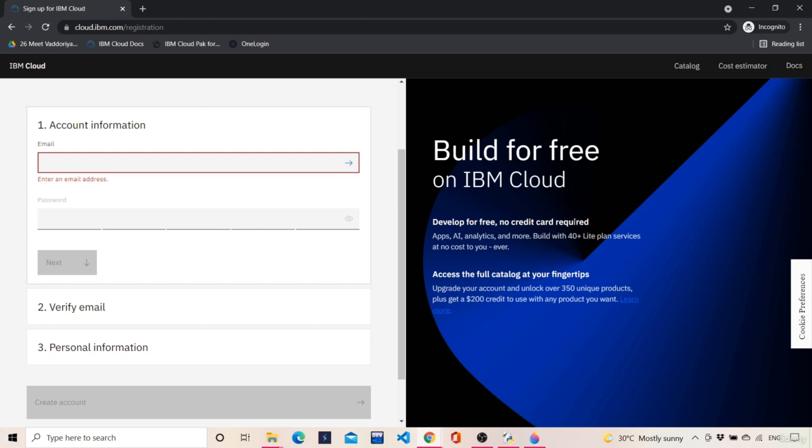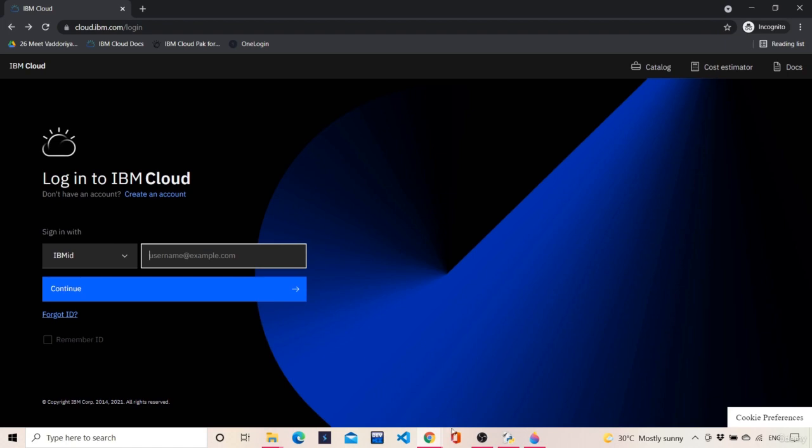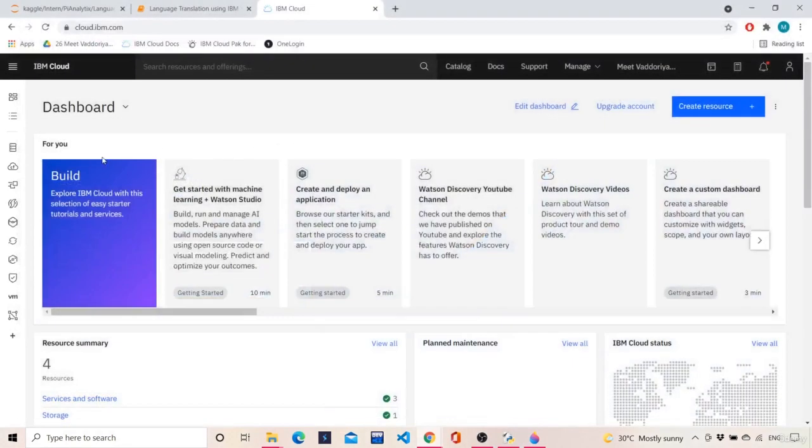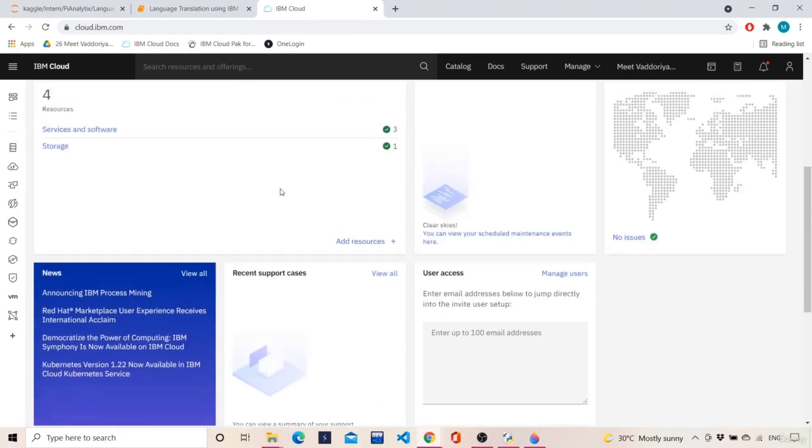You will have complete access to all the services of IBM Cloud for 1 month for free. But after that, if you want to use these services, you have to pay for them. But for now, this is all about registration and signing up. Once we are done with this, after you have logged in, the interface will look something like this.